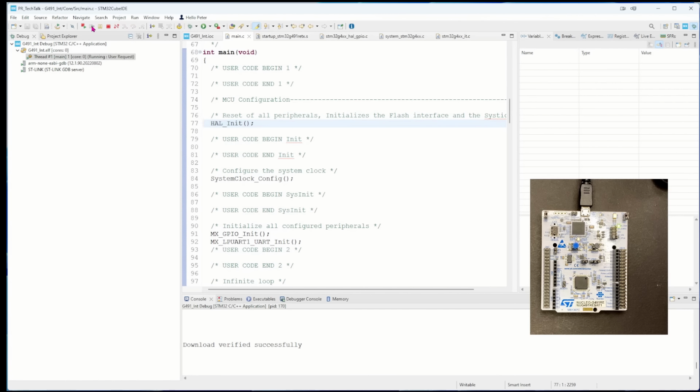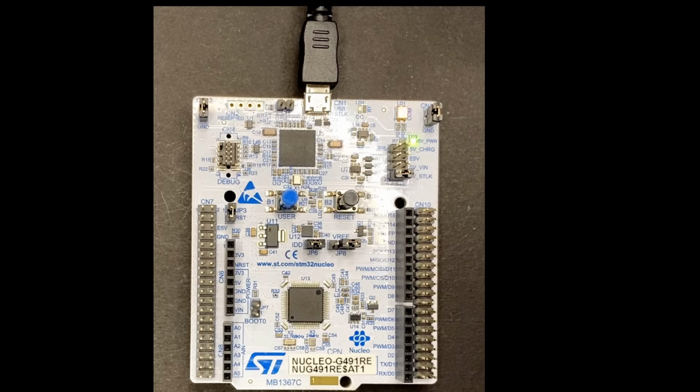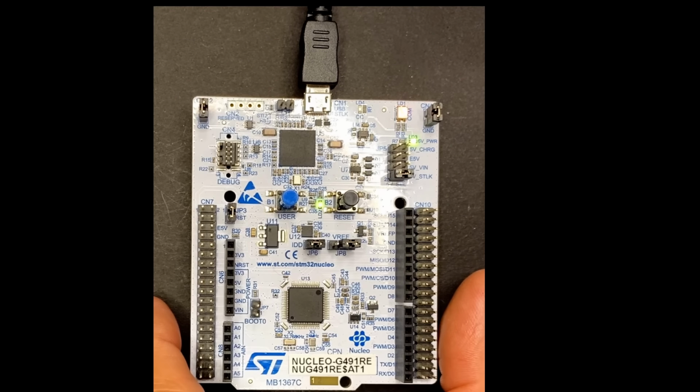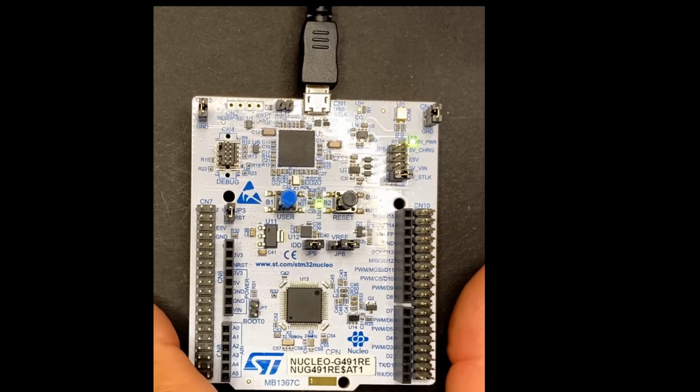Okay, so we push there, and okay, so now we have done this small experiment and a small elaboration with the external interrupts.